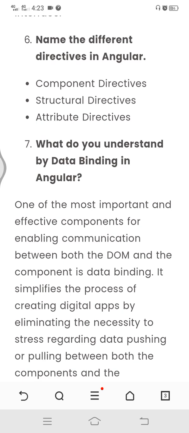Name the different directives in Angular. Component directives, structural directives, attribute directives.